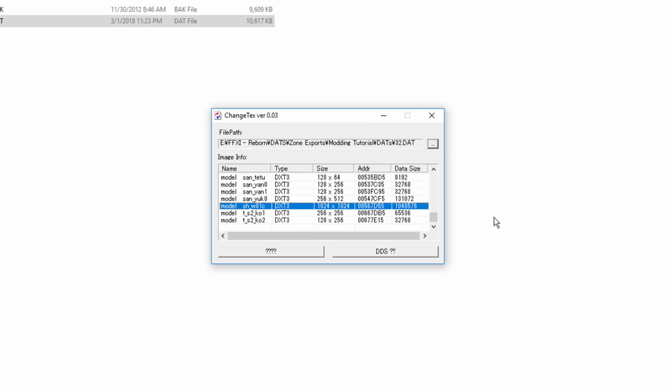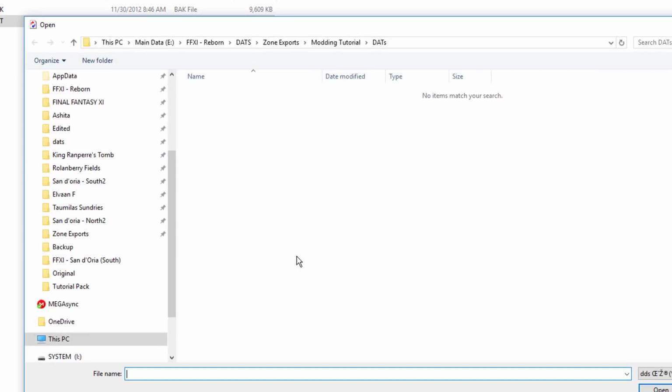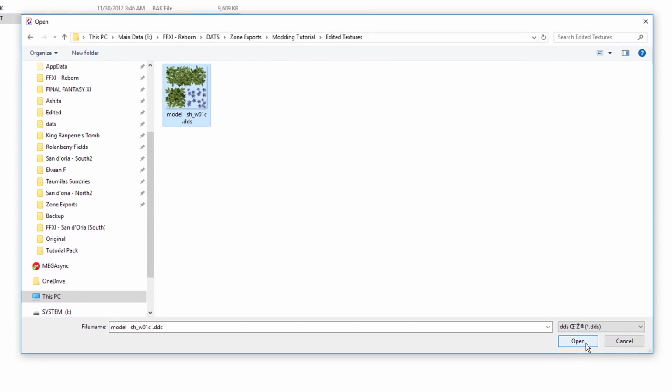If you see anything weird here, you'll need to go back into Hex Workshop to correct it, or simply start over again. Hex editing can be a daunting and frustrating experience at first, but don't worry, you'll get the hang of it. From the list, select Model SHW01C and then click the Import button. Select your new texture and click Open.